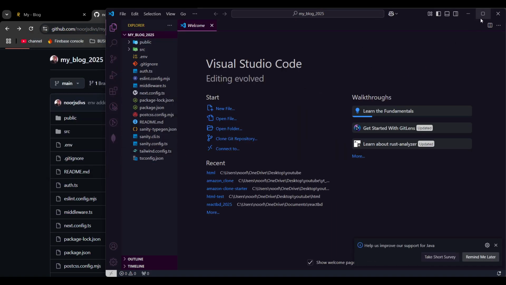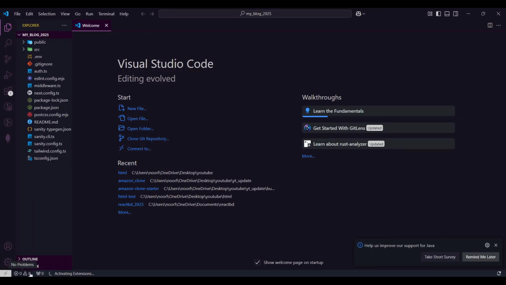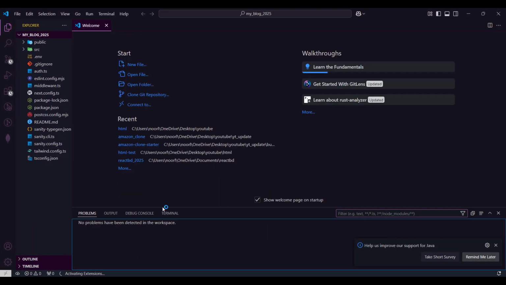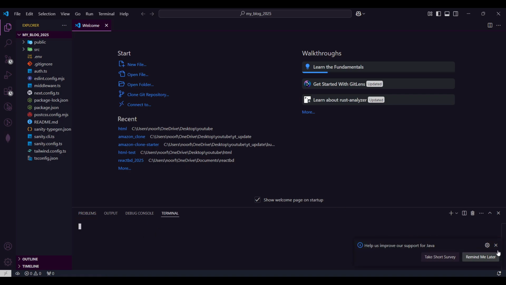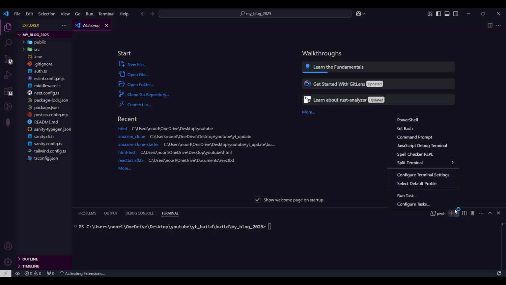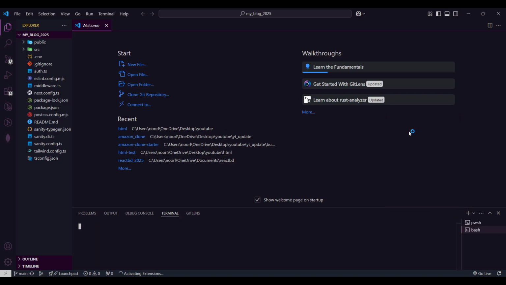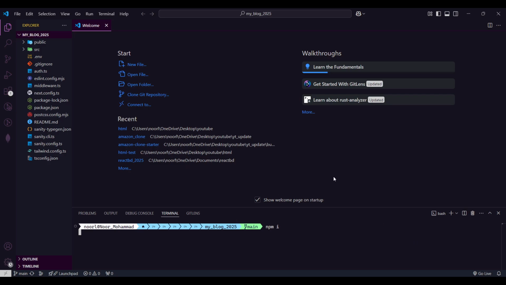And after getting everything right, the first thing you need to do is open your terminal right here, because first of all we need to install all of our dependencies. So from here I can use PowerShell, but I will go with my Git Bash here. And right now I will need to run my first command, which will enable me to install all of the dependencies. So npm i, or you can just write npm install.